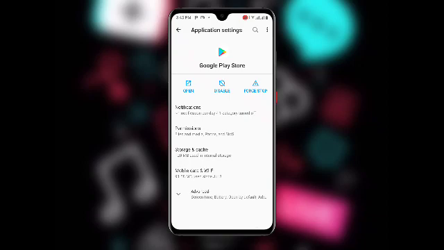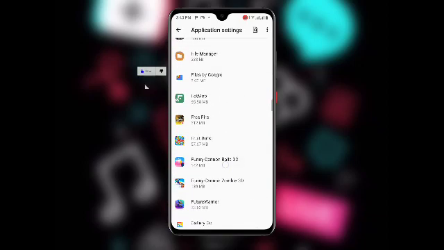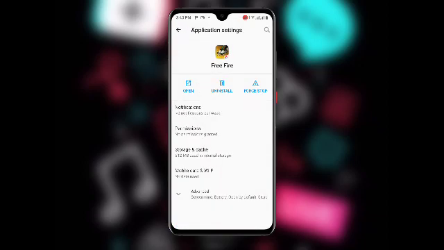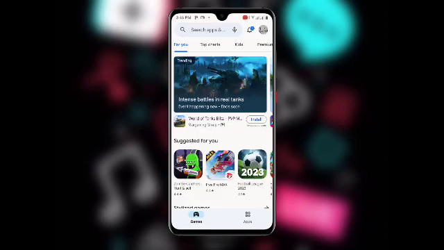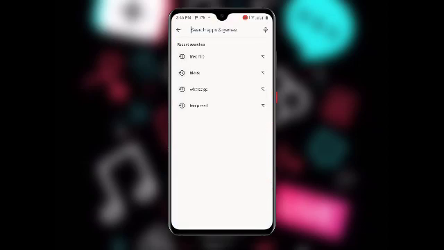Now once you are done, just scroll to where you can see your Free Fire. Now once you open your Free Fire, just click on storage and cache, and also clear storage of your Free Fire, and that's it. Now by doing this, you can update your Free Fire over here.